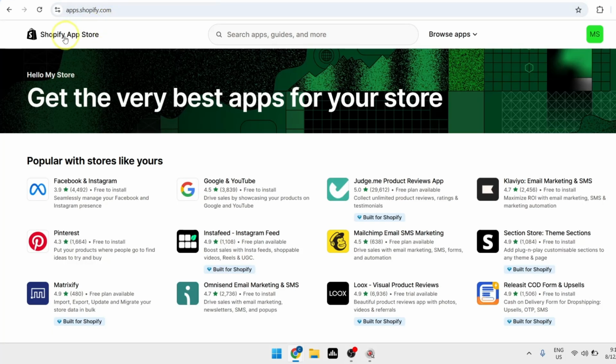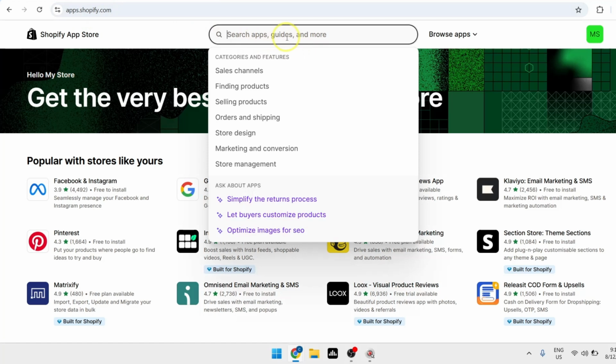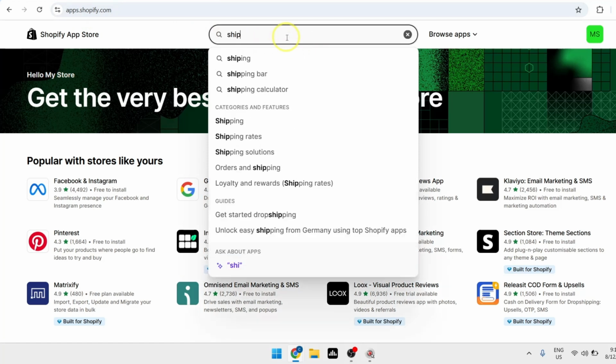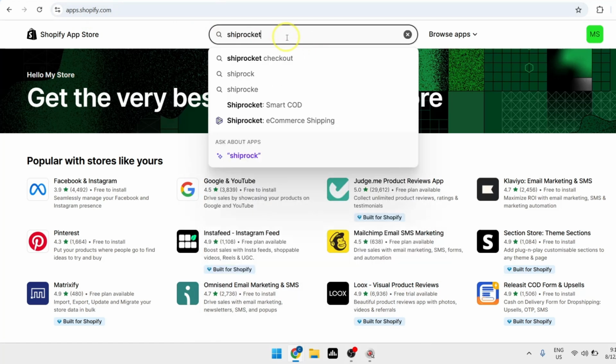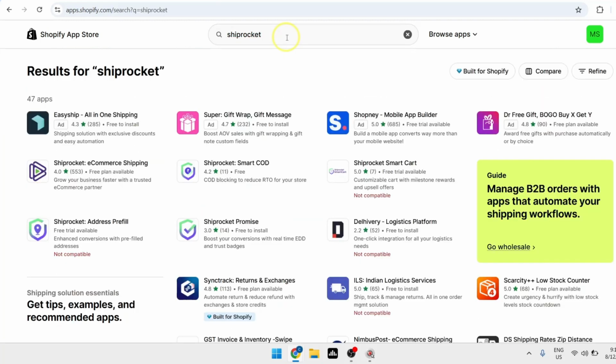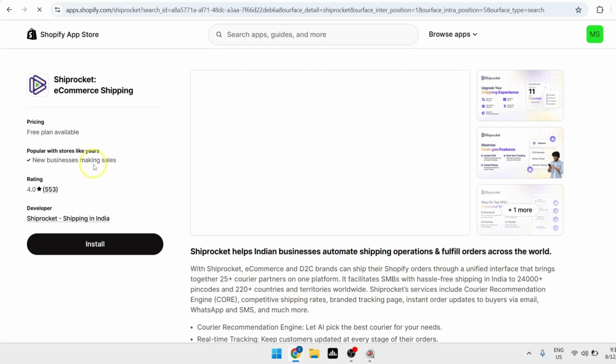Next, in a new tab, just head over to Shopify App Store at apps.shopify.com. And in the search bar, we're just going to search for Shiprocket, then just press enter. And from the list of apps, we're going to choose Shiprocket.